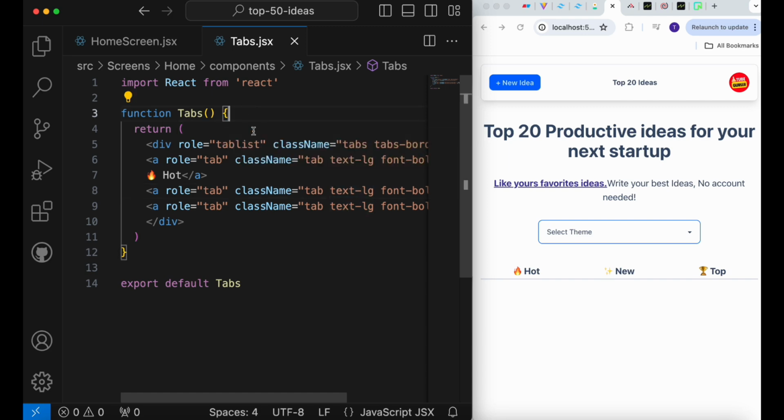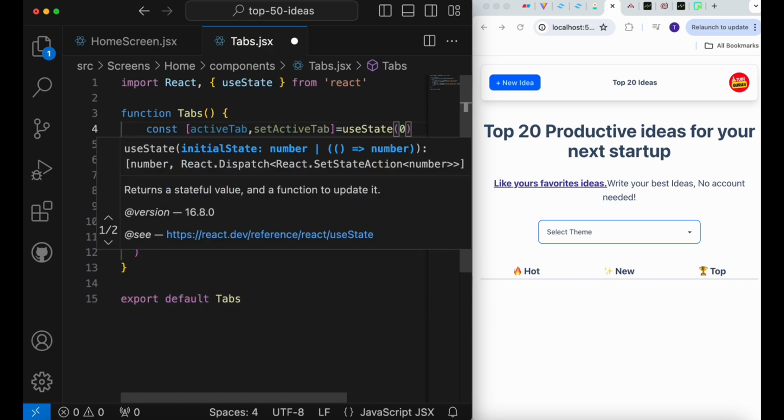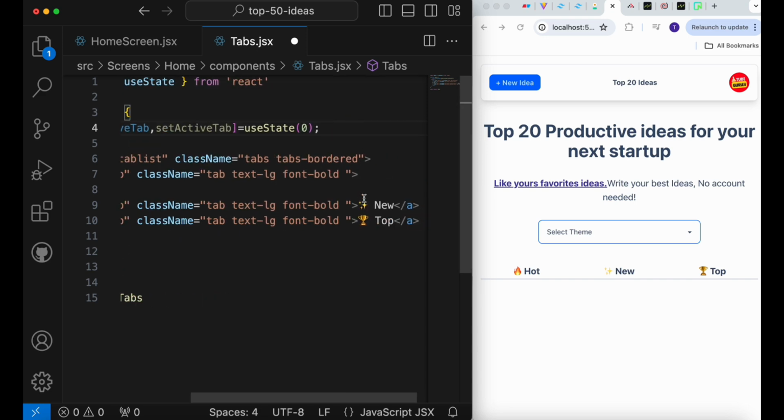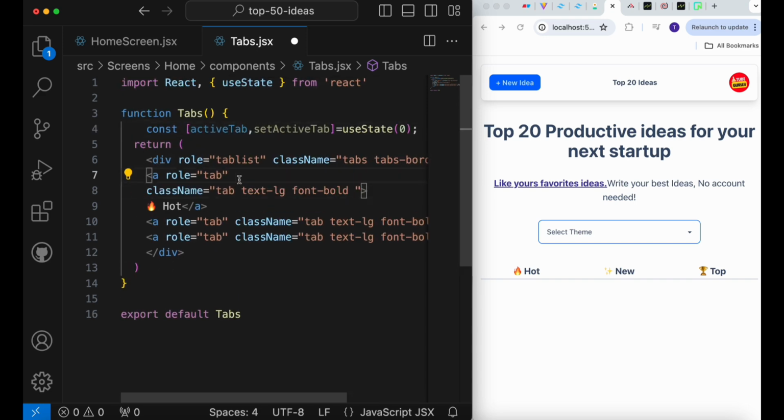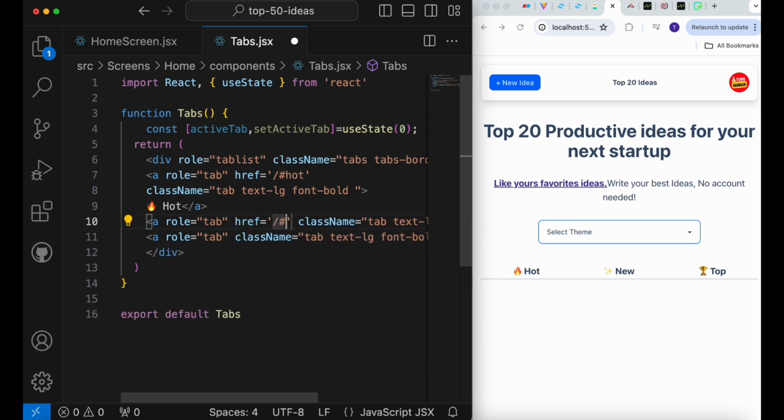Next, let's hold the active tab value. We'll say const activeTab, setActiveTab equals useState, and initially we'll set it as 0. Now let me bring this down. Over here we'll add hrefs for each of these a tags, and we'll say /#hot like this. Same over here, we'll add an href /#new, and for this one we'll add /#top.